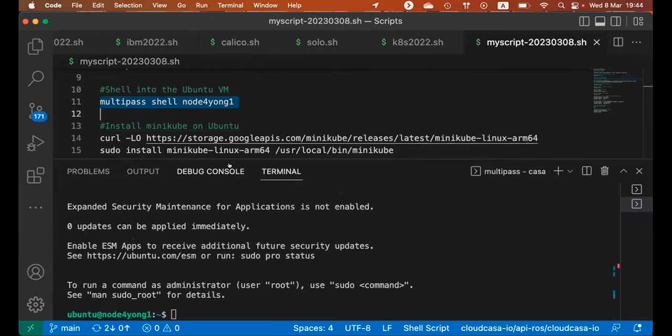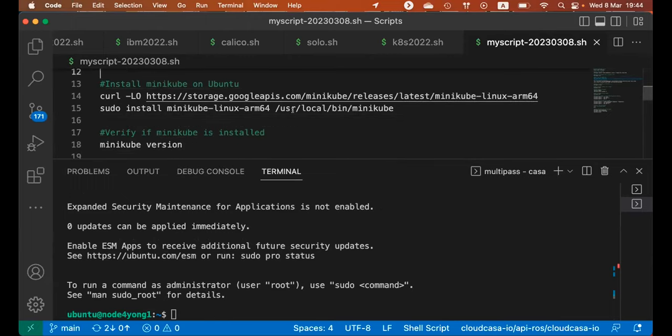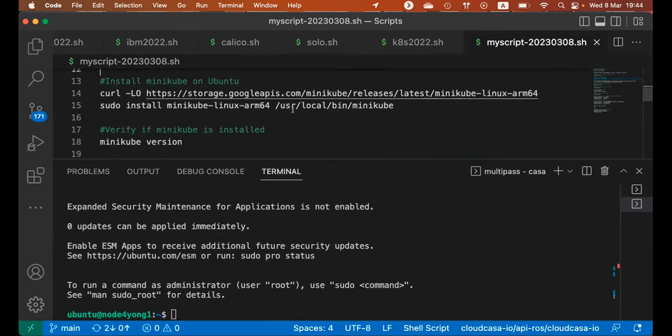Yeah, so I'm already at Ubuntu. And from here, the next step is how to install minikube on Ubuntu. I also copied the command from their website, so I included it in the slide deck. You see there is a link on how to install minikube.